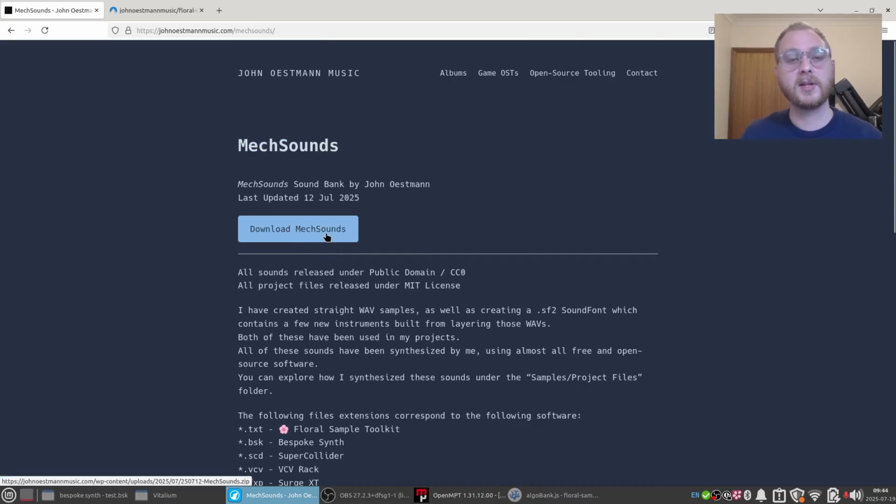What you'll find in there is the samples pack, and inside there you've also got project files. If you find a sample that you like, and these are all public domain MIT, so you can do whatever you want with them, use them wherever you want. But if you do really like the sound of one and you're interested in how I made that, you can find the project files for them in there as well.